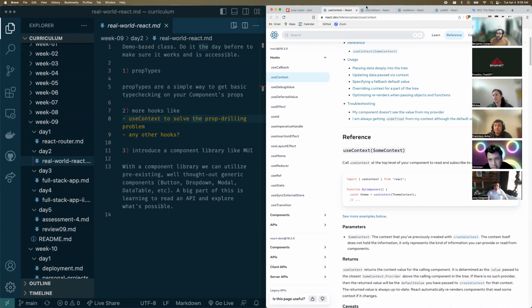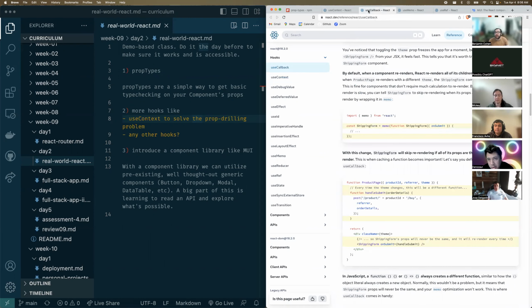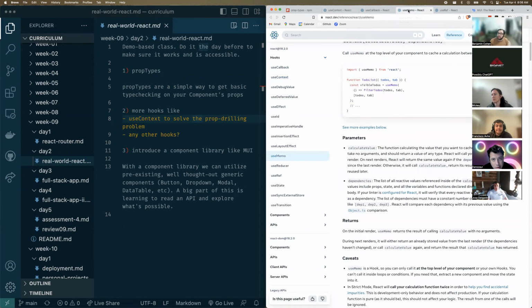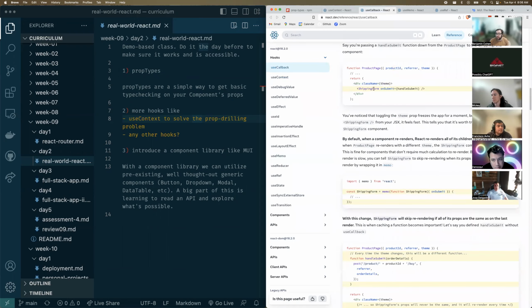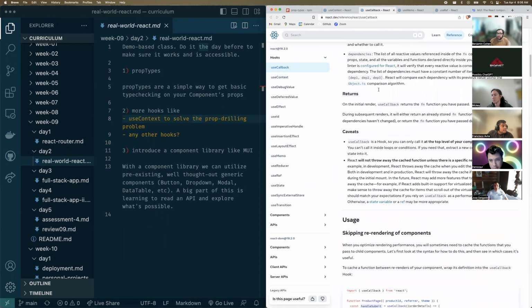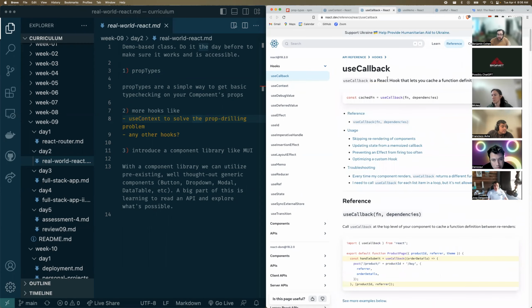In terms of other hooks, I'm open to what you guys want to talk about. I think it's worth talking about use callback and use memo, which are very similar. They're just ways of getting a little more fine-grained control over re-rendering, which sometimes you want to do in response to a function or a value changing. So we'll talk about that a little.